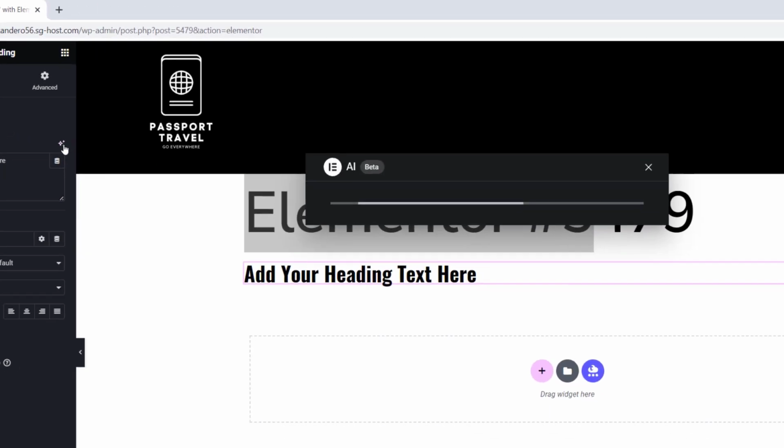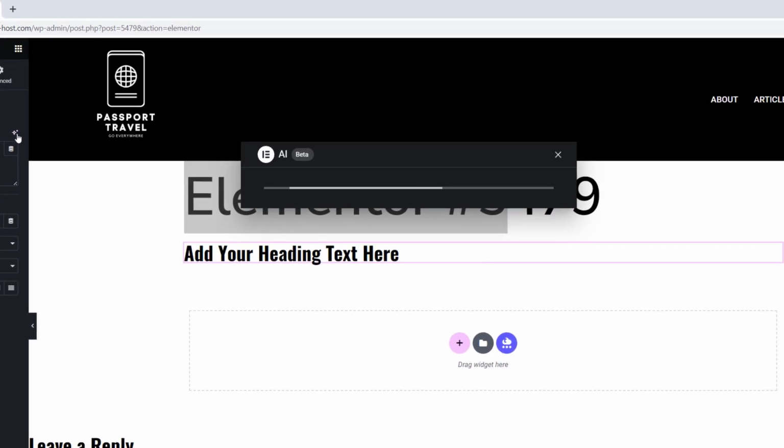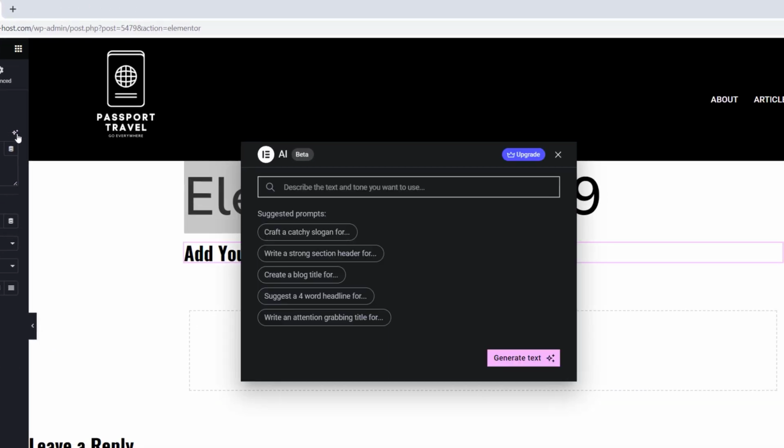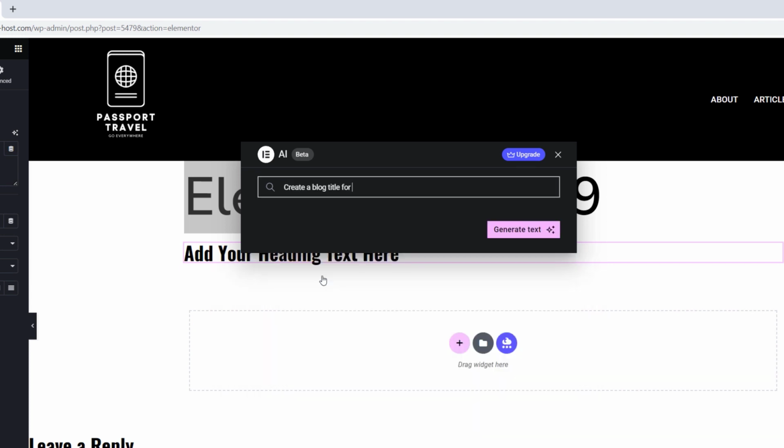I'm going to click on write with AI. Now you're going to get different types of prompts. What kind of header or title are you looking for? Is it a catchy slogan? Is it a strong section header? We're looking for a blog title, right? So I'm going to say create a blog title for. I'm going to choose that one, and then I'll say best things to do in Bangkok.